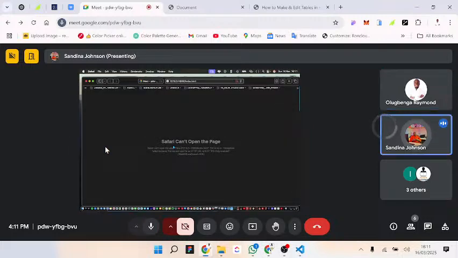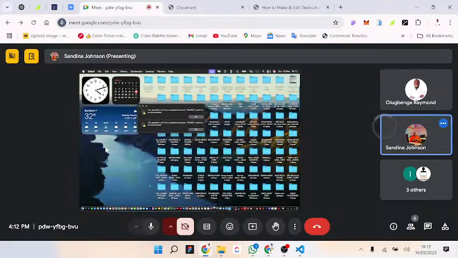Safari can open the page, and maybe your default file is not go live. Go back to the code. We'll fix this later. Okay. Go back to your code.